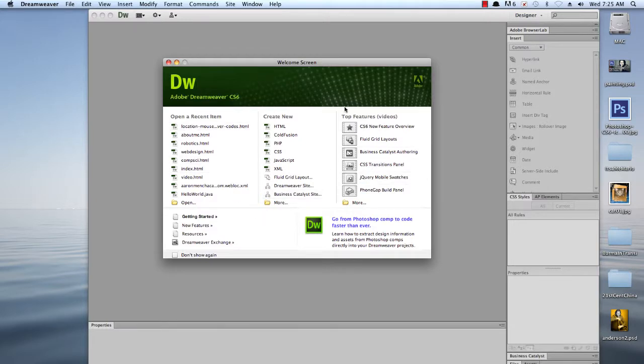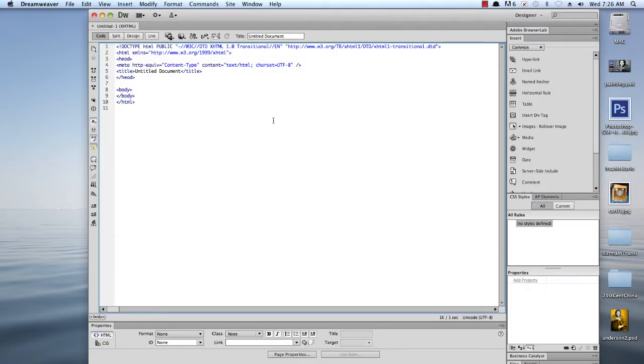So when your splash screen is up and you have your menu options, your welcome screen here, we're going to go ahead and do create new, and we're going to choose HTML right here. You probably won't have anything over here because you haven't done anything yet, but as you start working on things, you'll start to see things. So we're going to choose HTML, and this is what we're going to see.